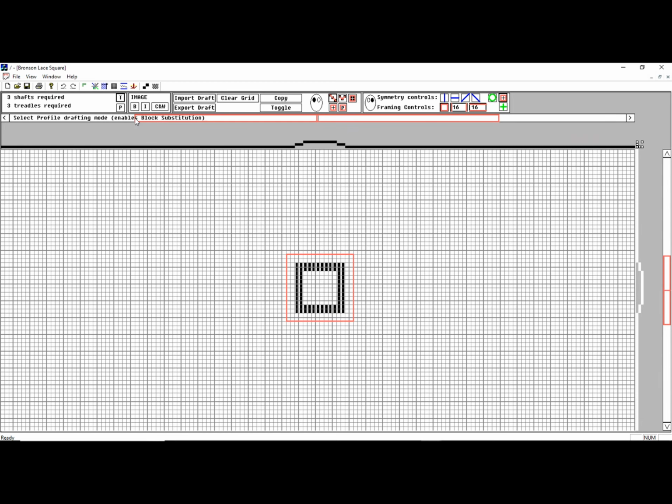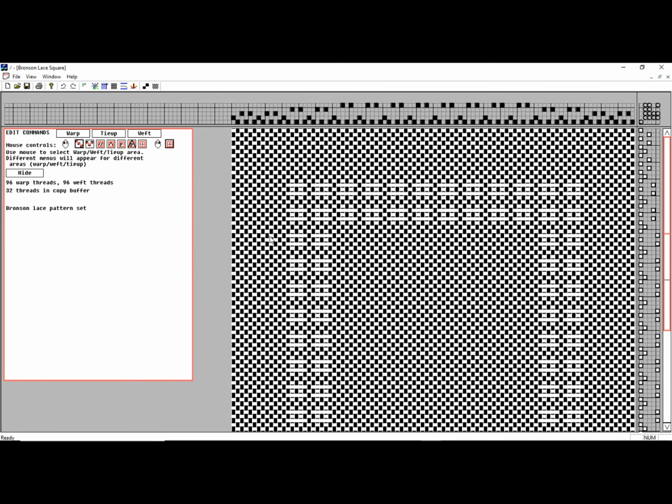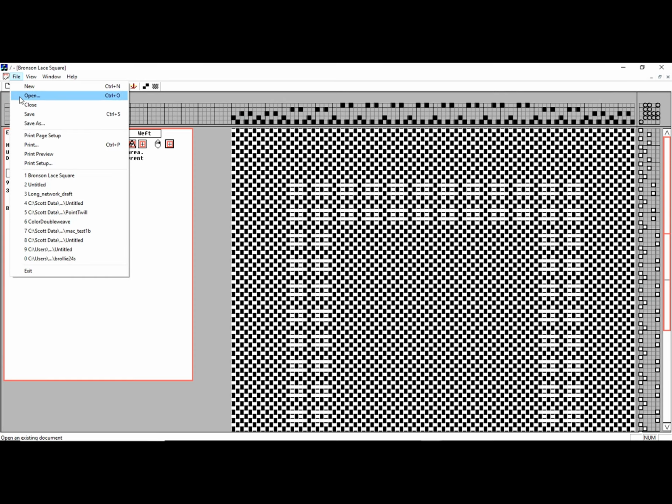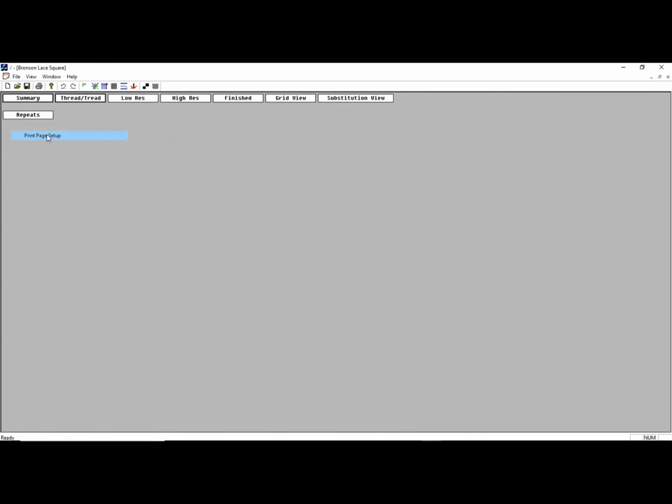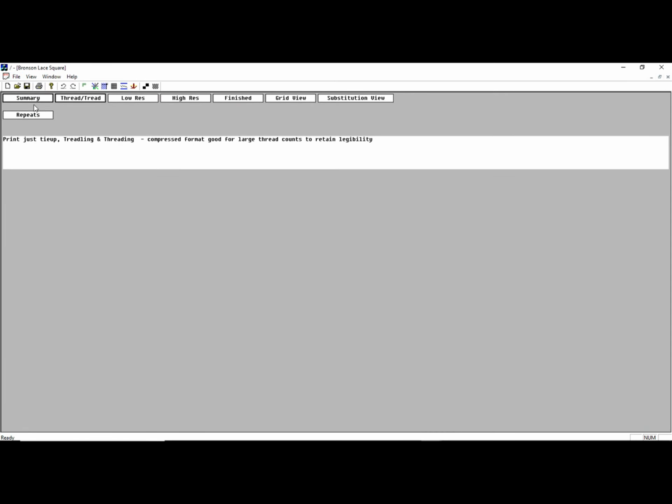I've done a block profile substitution as a lace, as a Bronson lace. So this is where the pattern had come from. Now with that reference, let me walk through what the print page setup choices are. If I ask for the summary, it will give me the basic program information. The threading diagram will show me how the loom would need to be threaded and treadled.